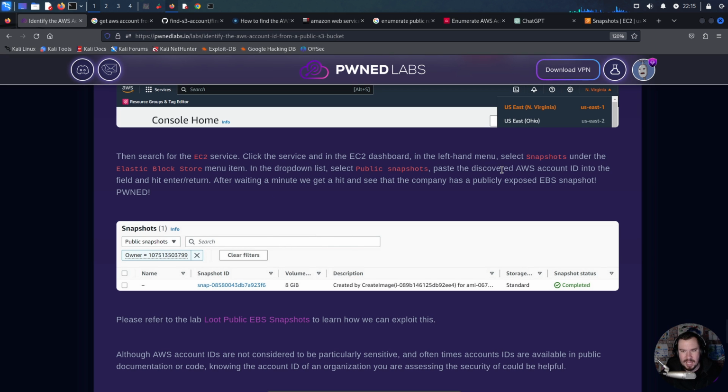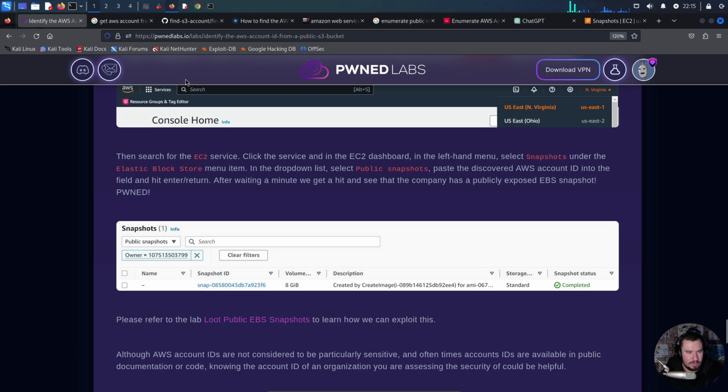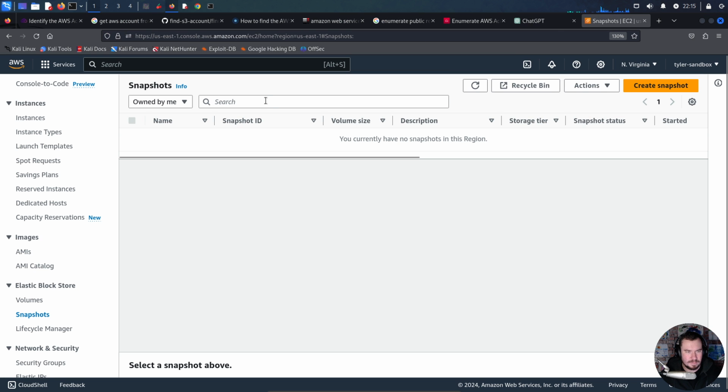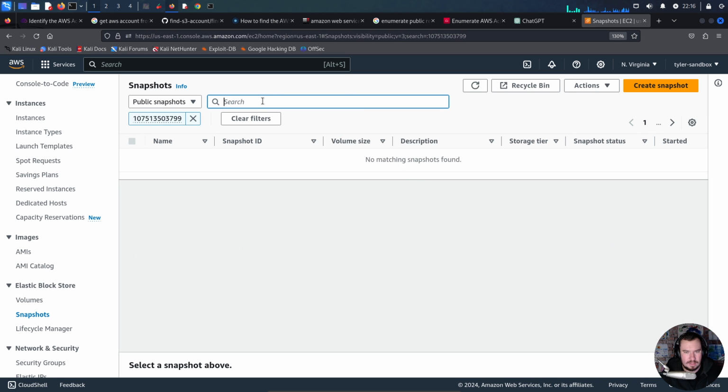Paste a discovered AWS account ID into the field and hit enter. So that's how we can discover public resources, this way. Okay, very cool, very interesting. We're going to change this to public snapshots, I would think, and put in our account ID.